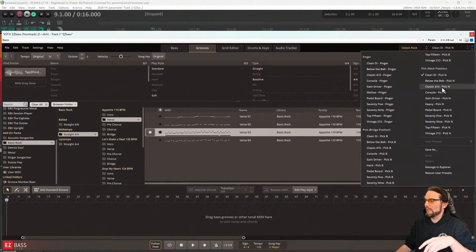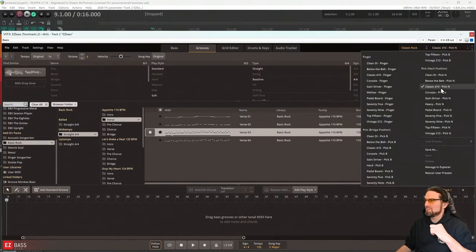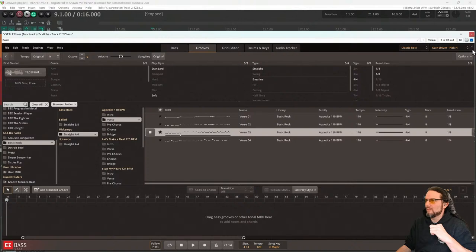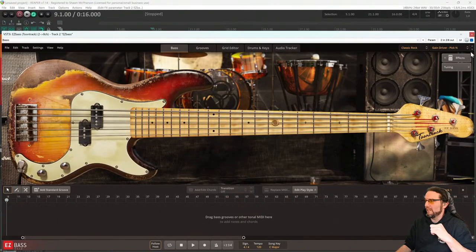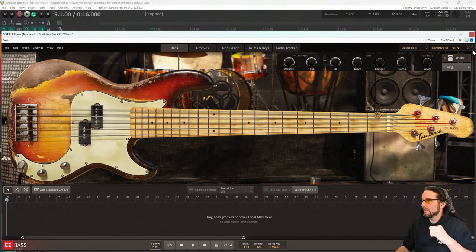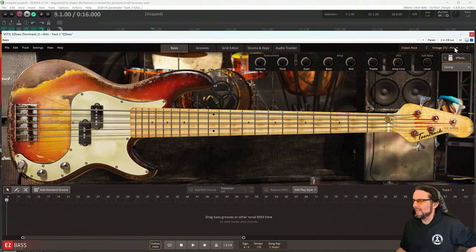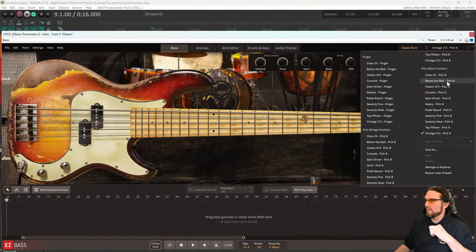Let's find a preset real quick. Are we playing with the pick today? Yeah, sure. Oh boy. Ooh. A lot of bass in there. Chorusy. All right. That's an interesting tone right there.